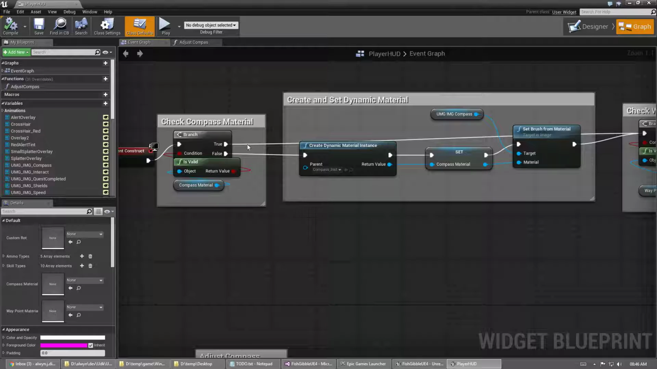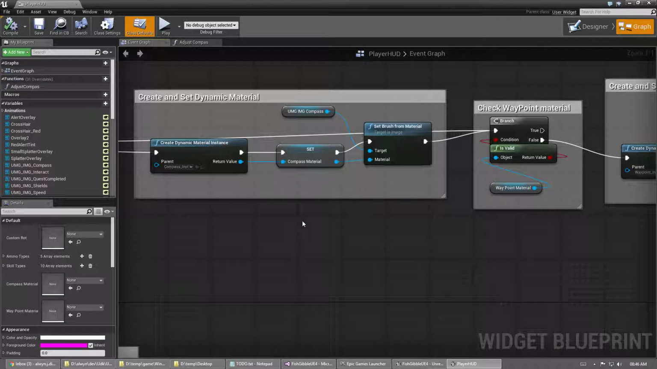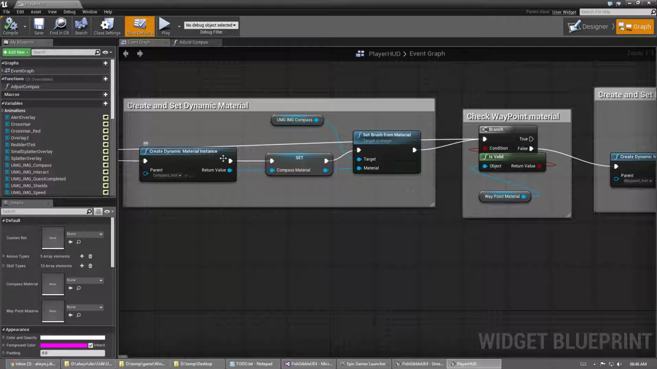So anyway, what you do is you create a dynamic material. So first of all, we determine, is the compass material valid, if it's set? Because if you're going to try and create a dynamic material instance on something that's not set, it will crash, fall over, or give you funny errors. You know, I always check for nulls, or check for stuff that's not there. It's very important. Everybody should do that.